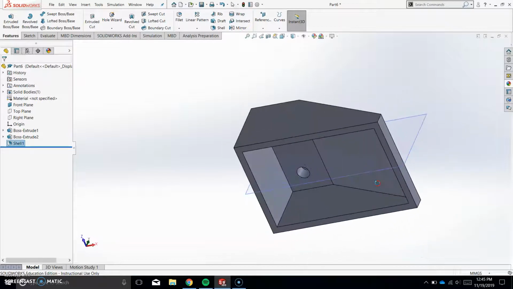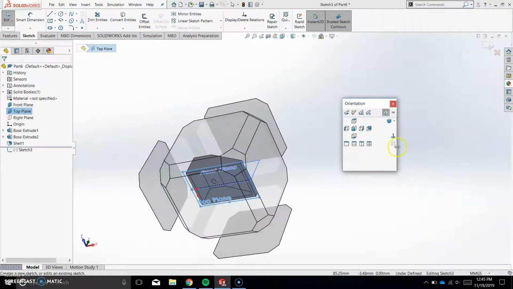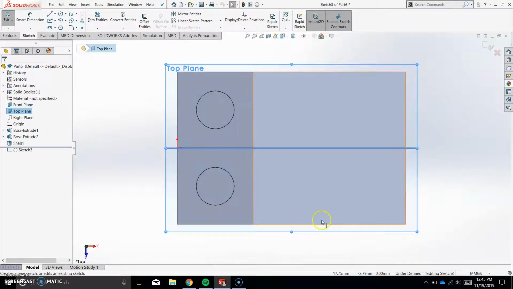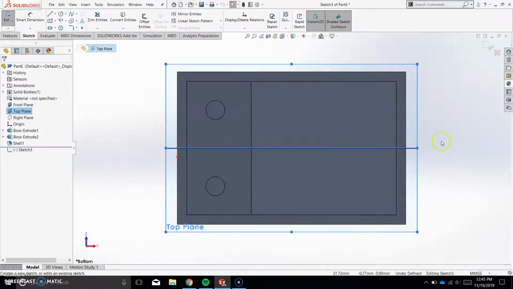Okay. Now we're going to go ahead and sketch on the top plane. So click on the top plane, show. Click on the top plane, sketch. See how it didn't go normal to? If you didn't click normal, you can just hit the space bar and go normal. This isn't the normal that I want. I want the other side, so you just hit the space bar again and hit normal again. And this is the space that I want.